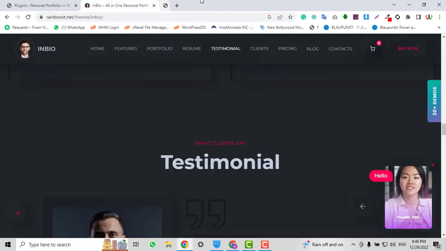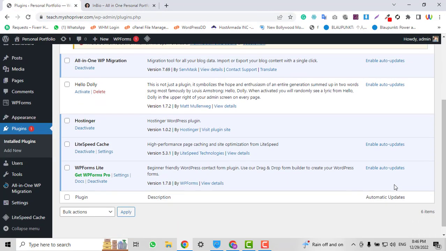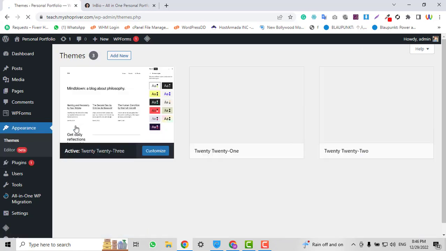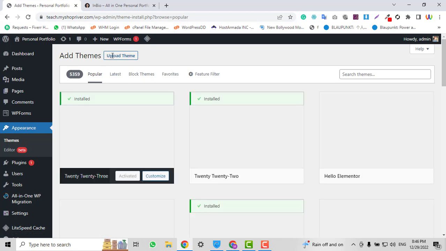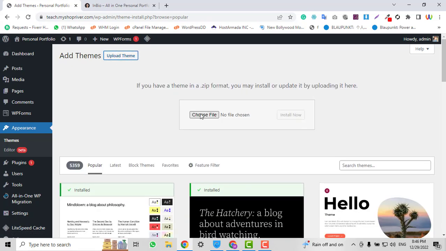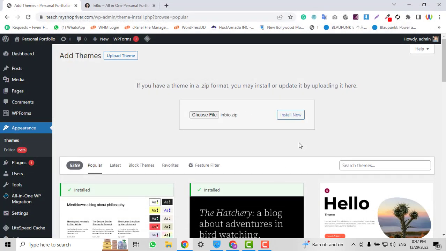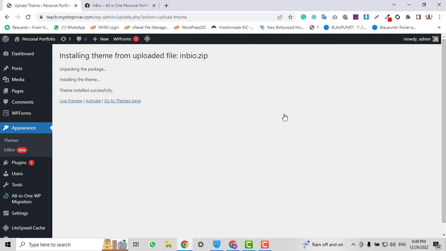I have already downloaded this theme, so I will just go back and install it. For installing a theme, you just need to go to appearance, then click on themes, click the add new button, and upload the theme that you have recently downloaded. So I'll click upload theme and choose file, and here is my Inbio theme. Click open and then install. This theme will be installed within a few seconds. Here you can see the theme has been uploaded, and just click on activate.